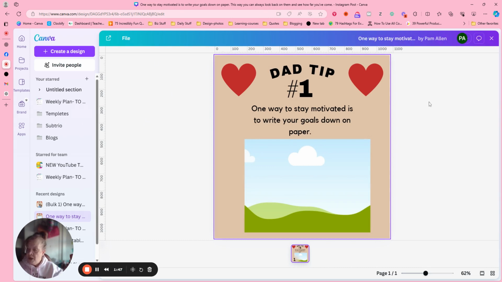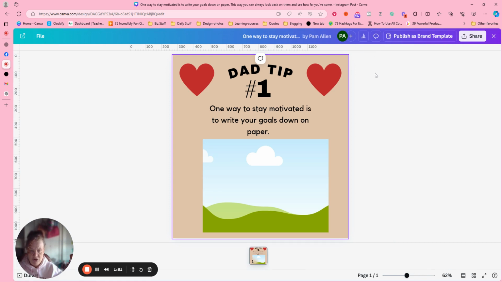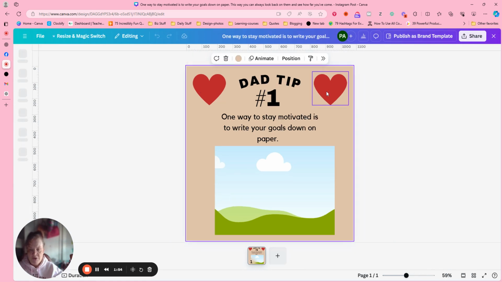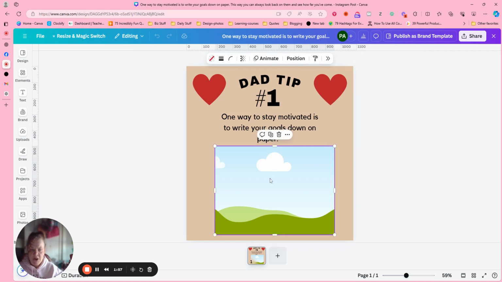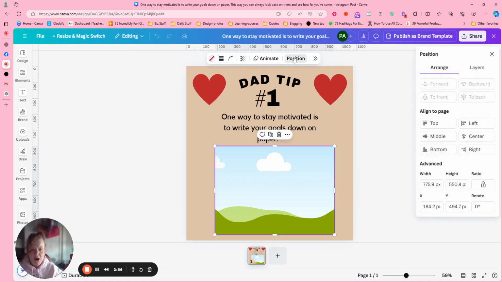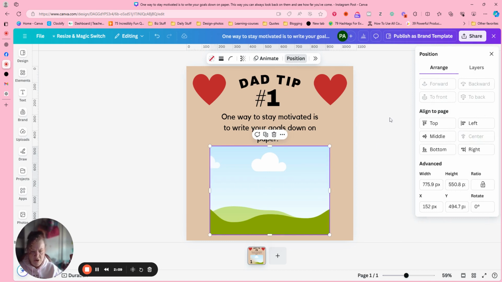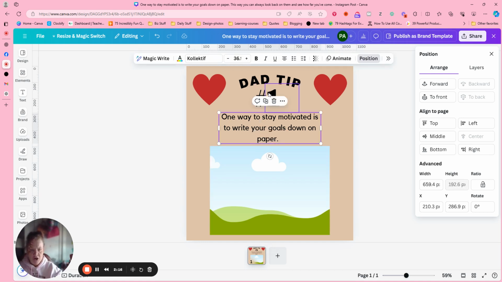Okay, so this is a very basic design. I have just a colored background. I have a couple hearts here. I have a dad tip and then number, and then the one, and then this will be the tip, and then this will be the image. I see that it's a little off, so let me fix that. I always like to center everything, so I want to make sure that everything is centered.